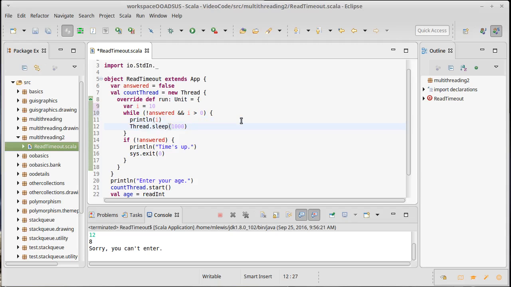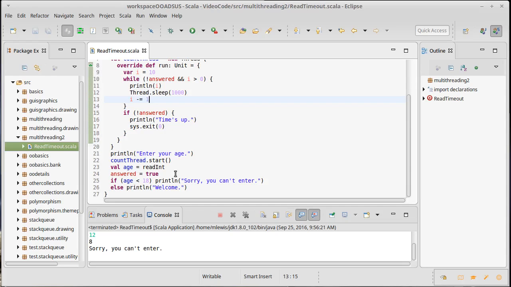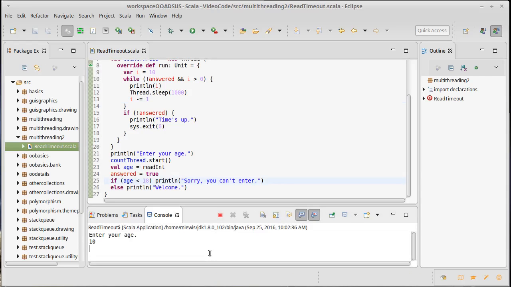Okay, so we'd print i, we'd sleep, so that this does not become an infinite loop. We need to remember to decrement i. And so now this will keep going, but it will stop if answered ever becomes true, and then this won't print and that thread will complete. So if we enter a value, it will stop without doing an exit. At least that's the theory. So if I type in 55, the program terminated and everything was happy.